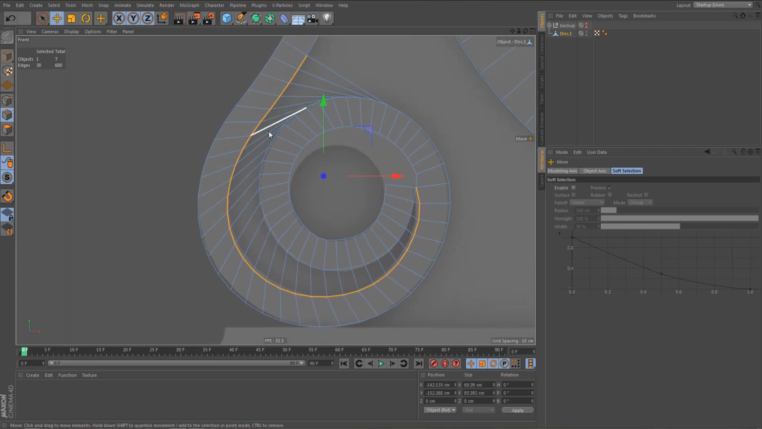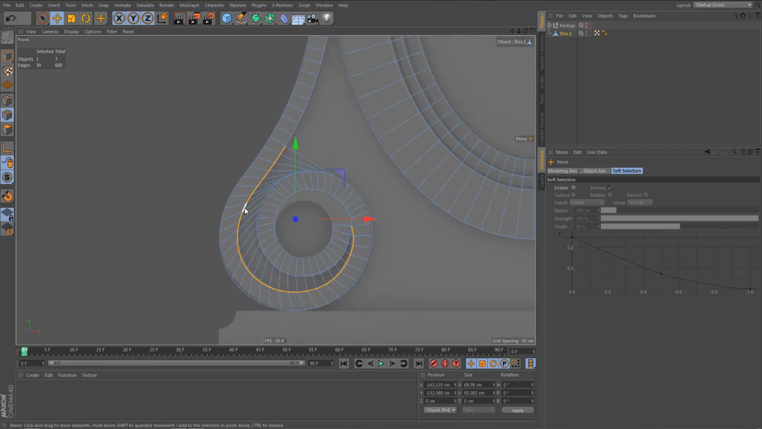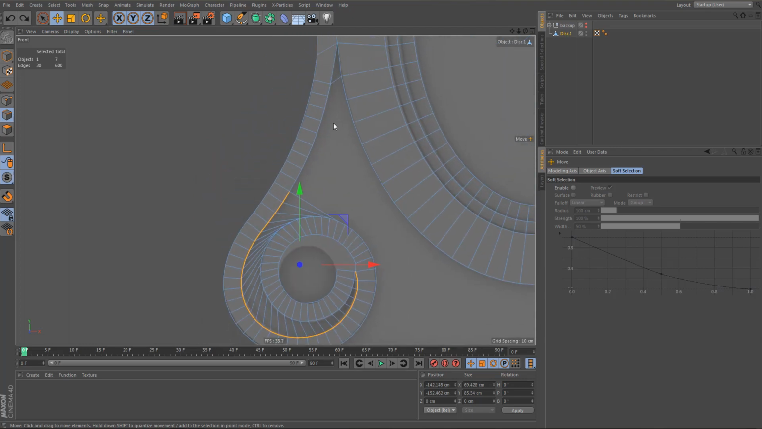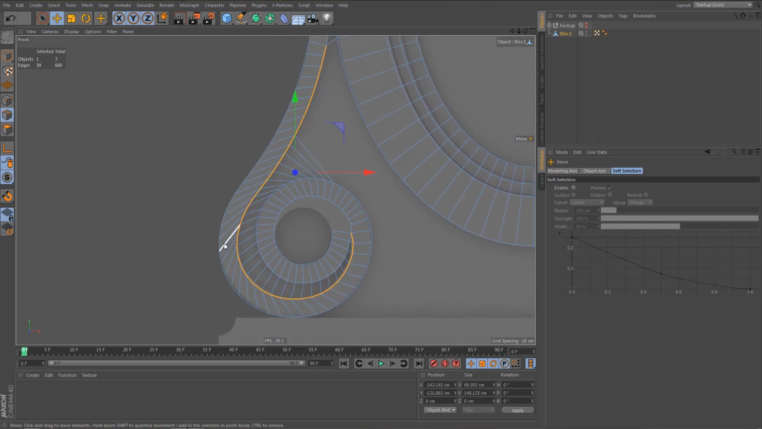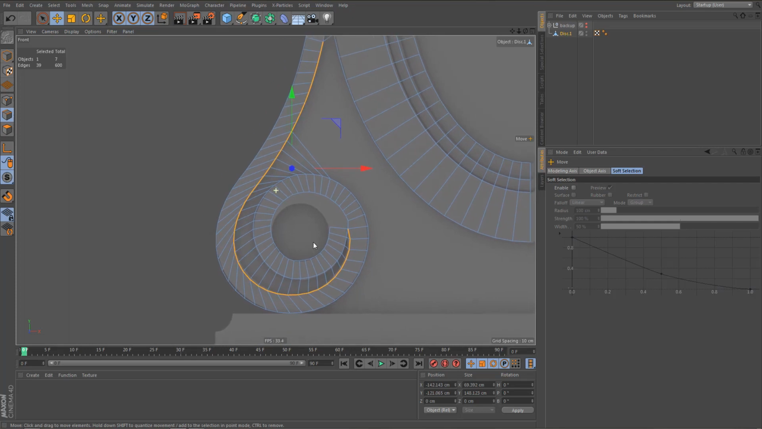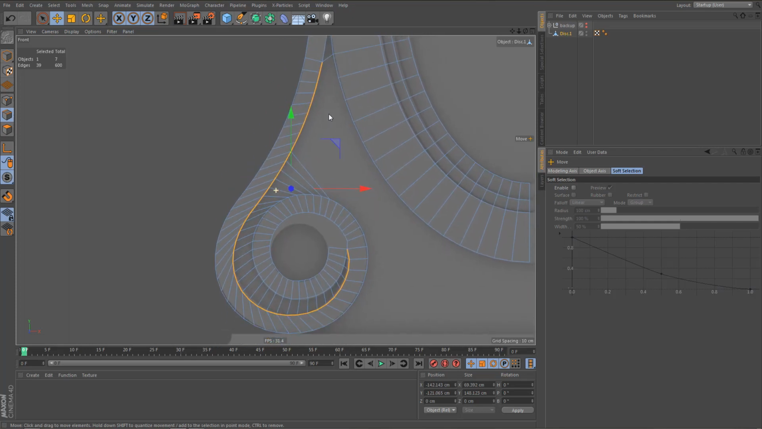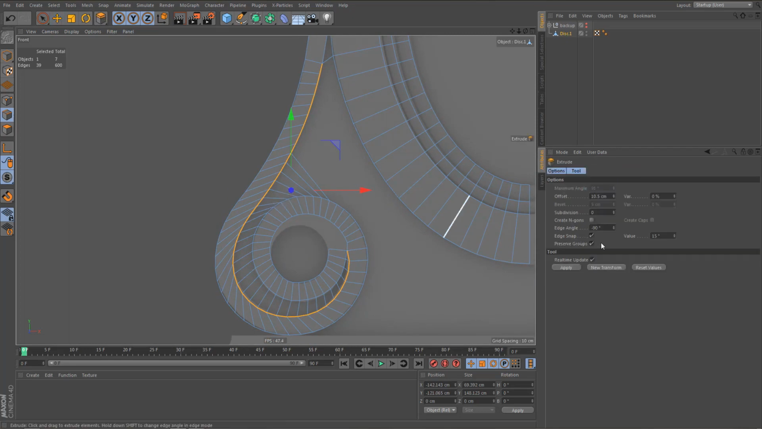And the problem is we're still getting a lot of distortion here. What we could try is just select more edges, and that helps a little bit. But we're getting some distortion on the outside. It's not that bad, but maybe what we could do to change that is, with these edges selected, extrude without an angle. And I'll just extrude these out a little bit, like so.